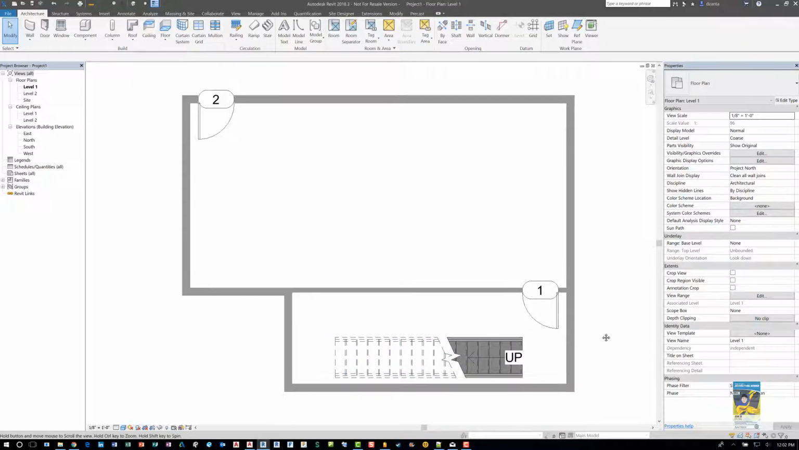Now, the question really came from the user as to why is the zigzag line right there? Why can't I adjust it to be closer here or further over here? What that has to do with is the cut plane.